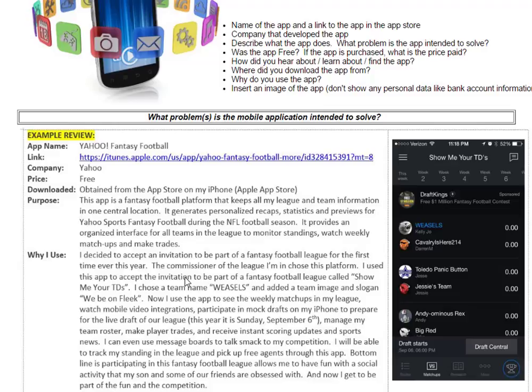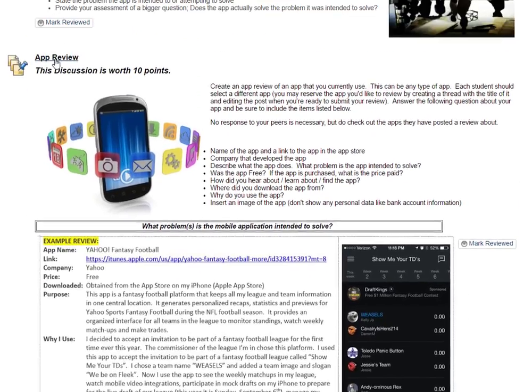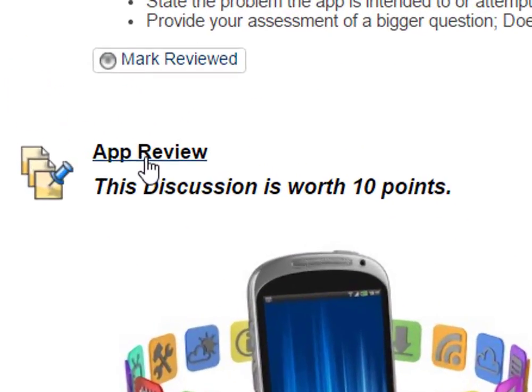I do want to point out that no two students are allowed to review the same app. Each student needs to choose a different app. So if you know the app that you would like to review, you can reserve it by going to this discussion board here. And in the title, put the name of the app that you'd like to review, and then in the text, type coming soon or check back later, something to that effect.